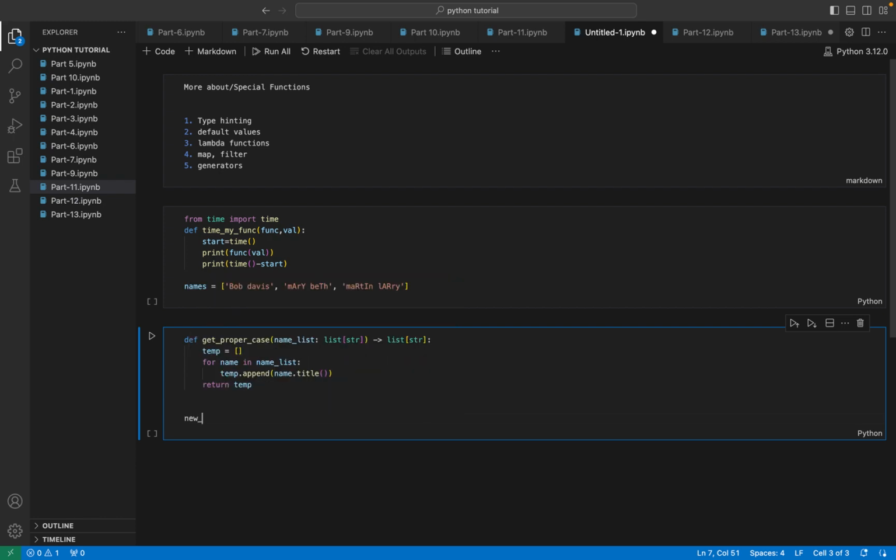If I say my new list is equal to get proper case, I can even click on this and, whoops, I guess I got to pass in a list of names. Let's pass in names. And I can now see that it already can anticipate that the new list is going to be a list of strings because it knows what this function is going to spit out because we type hinted it. So this is something I would encourage you to do with all of your programs.